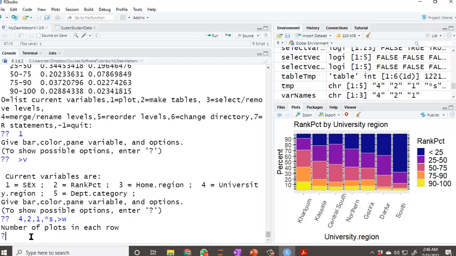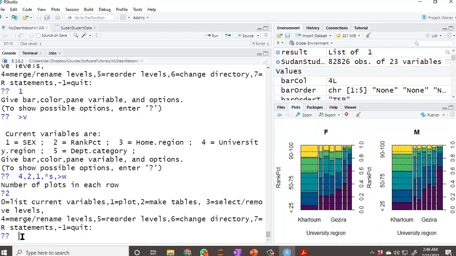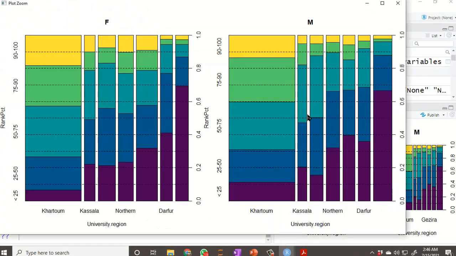Now, since I have more than one plot, in this case I have 2 plots associated with 2 sexes, I'll put both of these plots in one row. And here they are. So let me look at this. What this shows me is that there's a similarity between the 2 sexes. In fact, the female students have more excellent students, that is a higher percentage of excellent students in Khartoum than males.